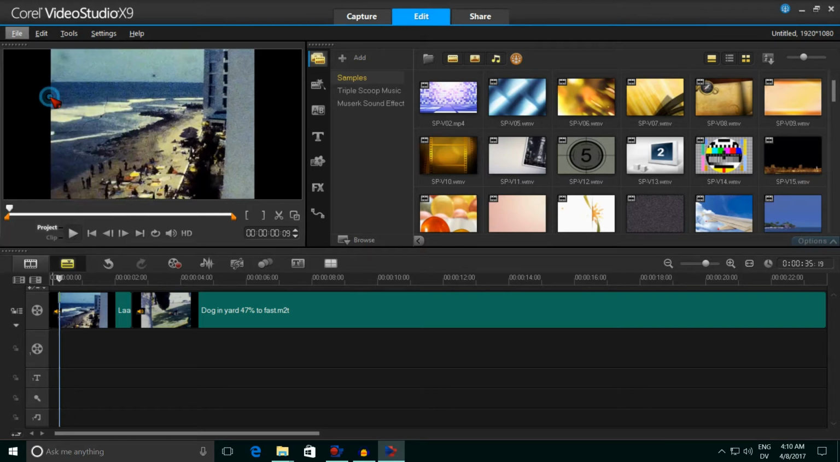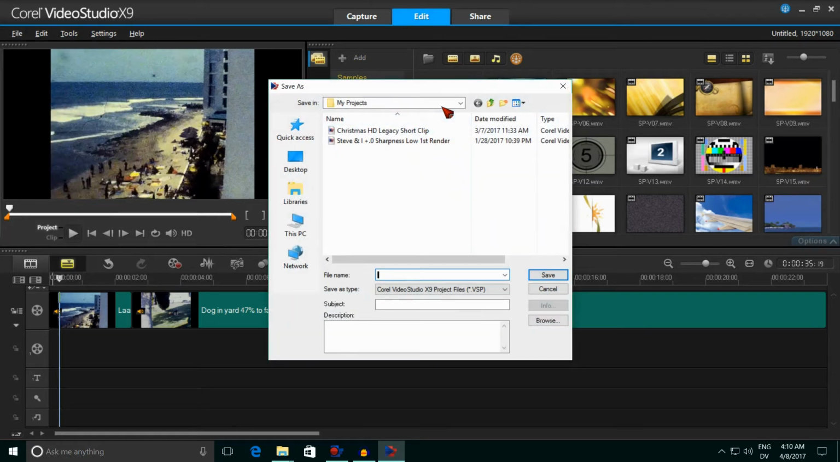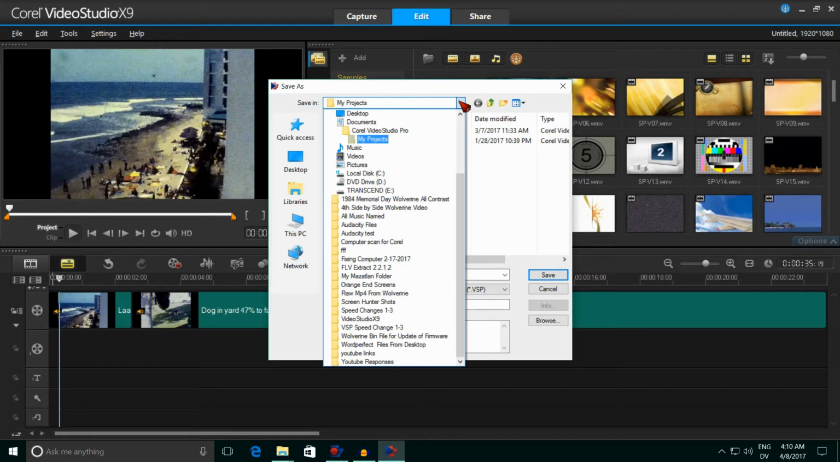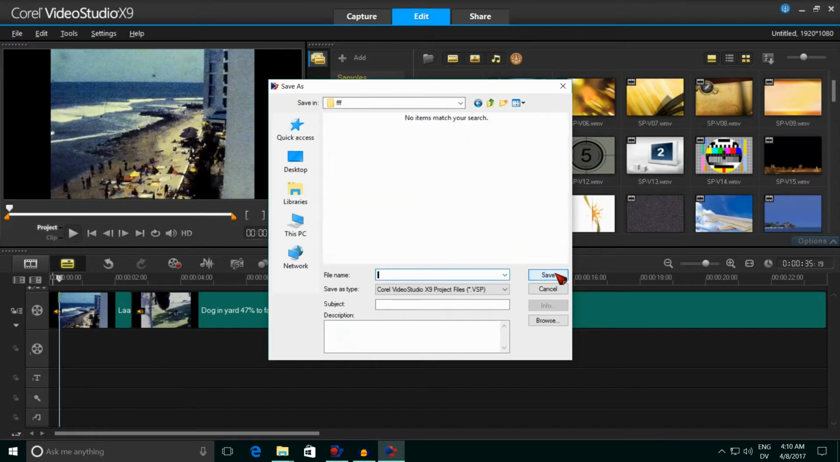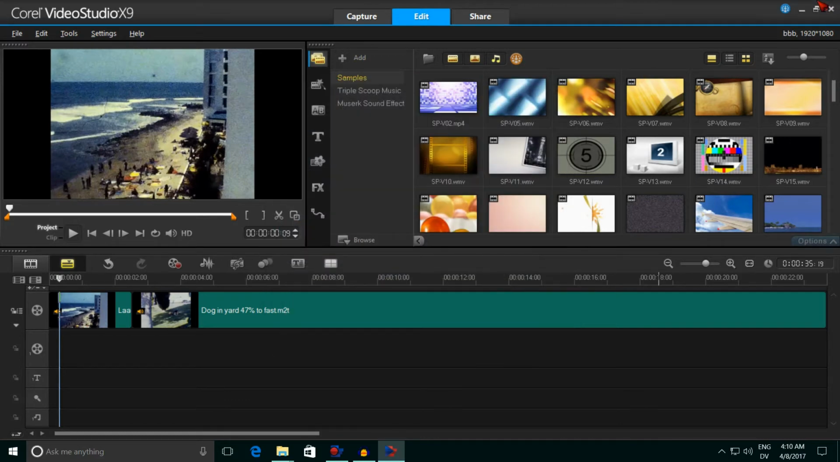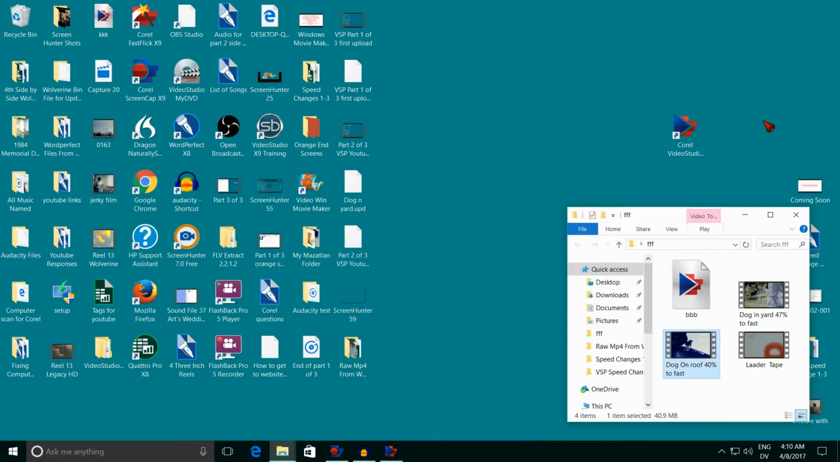Come up to File, Save Project As, left-click the down arrow, select Desktop. Now scroll down to FFF, select Open. In File Name, I'll put in BBB. I'll minimize Video Studio Pro. Now, when we look in my FFF folder, all my films are there, plus the BBB project.